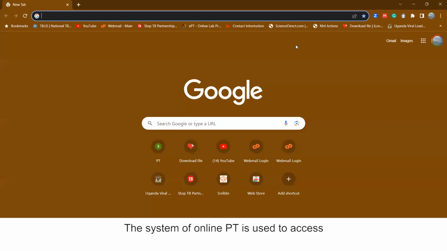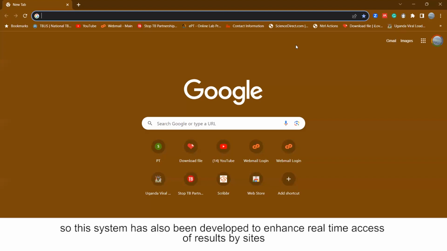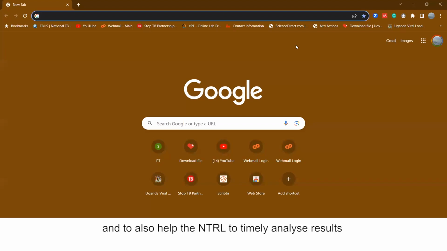The online PT system is used to access Xpert PT results and also to report the results. This system has been developed to enhance real-time access of results by the sites and also to help the National TB Reference Laboratory to timely analyze results. The system is available and can be accessed on all available web browsers.